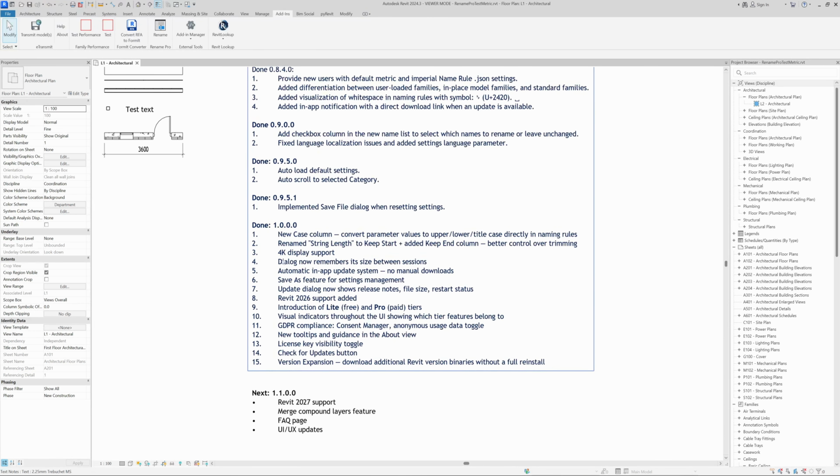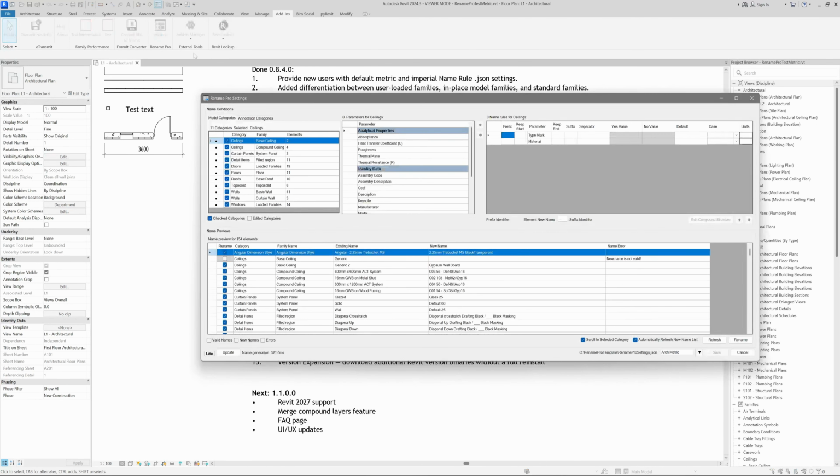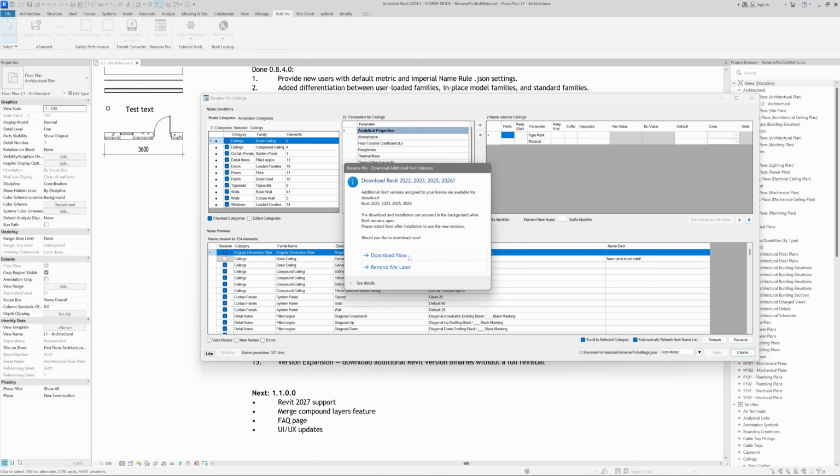And next we have automatic in-app update system, no manual downloads anymore. Previously you had to basically go to the website, download the new version, new installer, uninstall the previous one, install the new one, and right now everything is automatic. So if you open up your Lite and Pro add-in, see this button update, and click on it, it will ask you to download the updates or remind you later. You can also expand this, see details, to see the update details here.